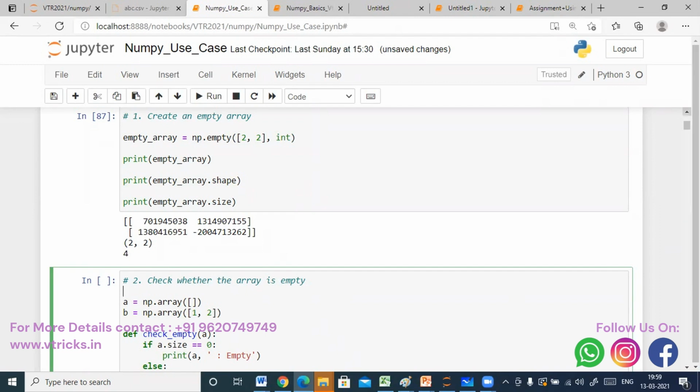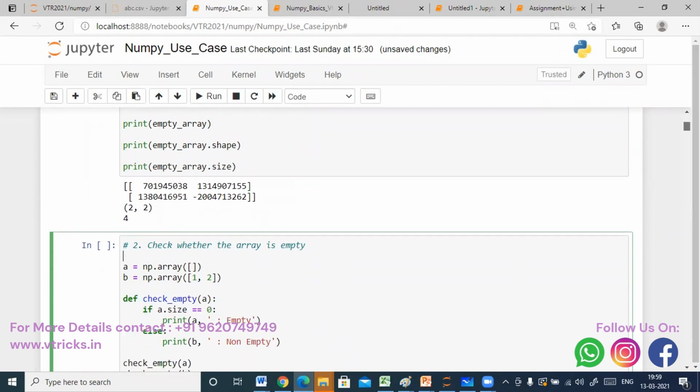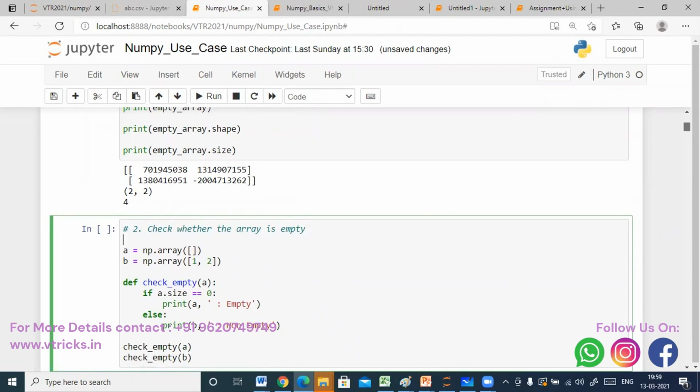And I'm creating a function here. Try to understand the code, because I'm trying to make things a bit complex. I myself am trying to make it a bit complex because there are a lot of functionalities which you people need to learn.